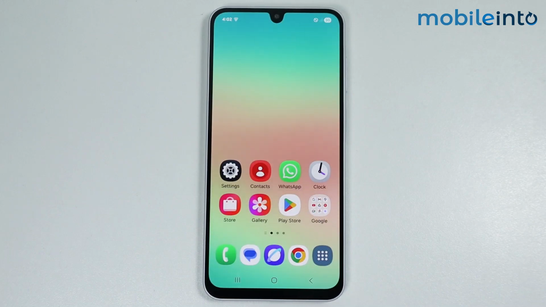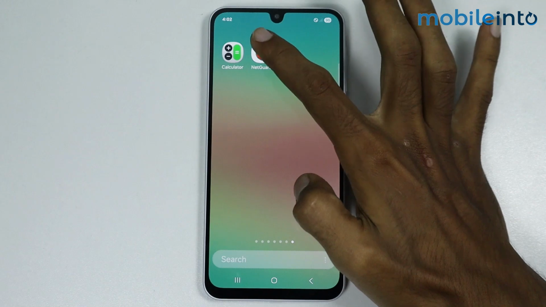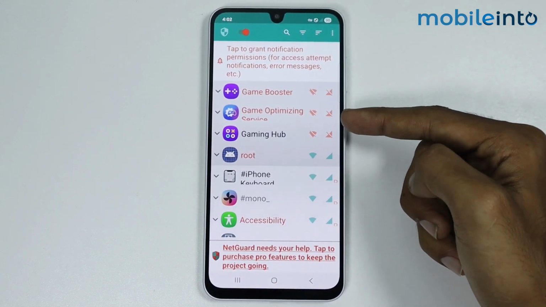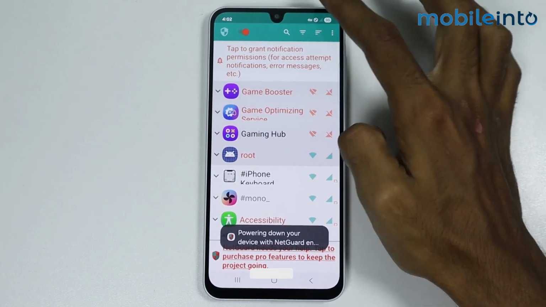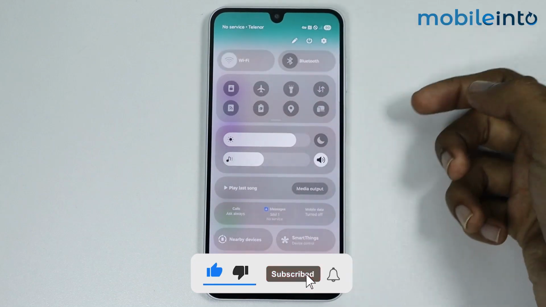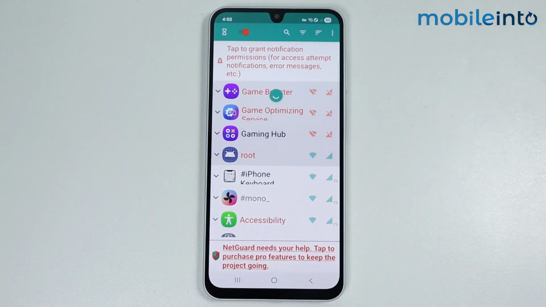Now as you can see, our smartphone has finished restarting. Just open the app drawer, then tap on NetGuard. Now as you can see, we have successfully disabled Game Optimizing Service. Now from here, you can enable Wi-Fi and cellular data. Just like that. And this is how you can disable Game Optimizing Service on any Samsung phone.